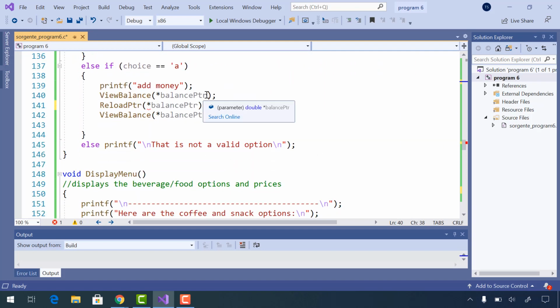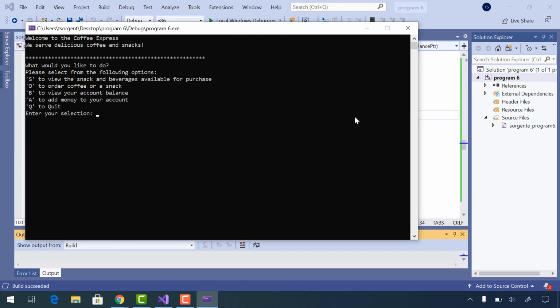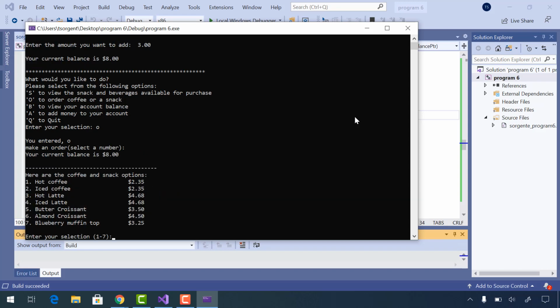since it takes an address, when you put an asterisk in front of this, this is no longer an address. This is an actual double. So you need to remove the asterisk here. This is a double. This is an address of a double. This is a double. So now it should work. And it works.